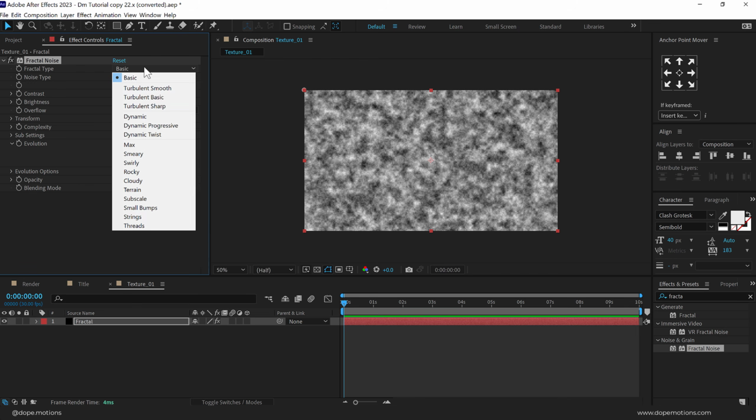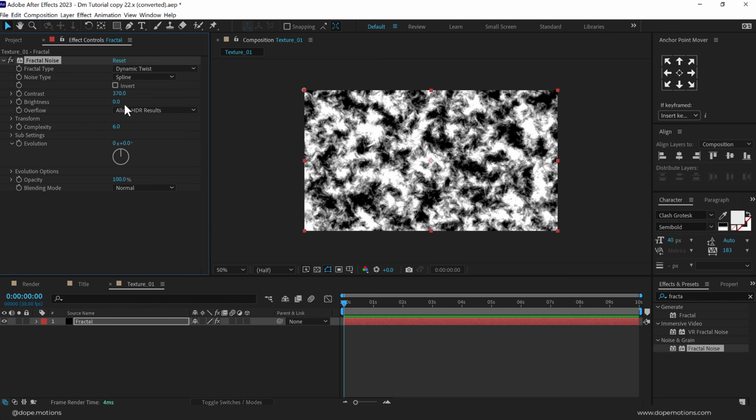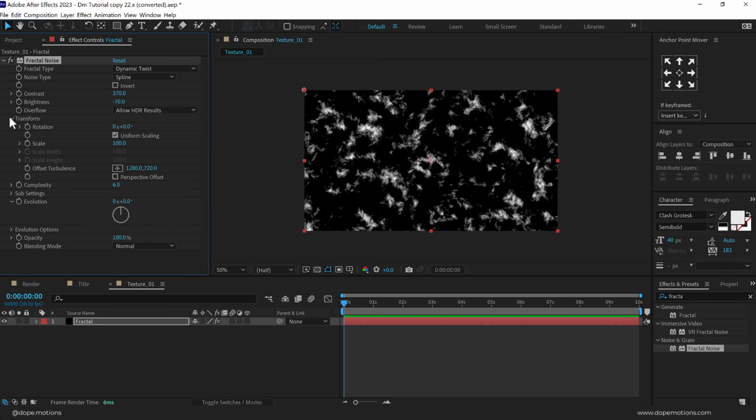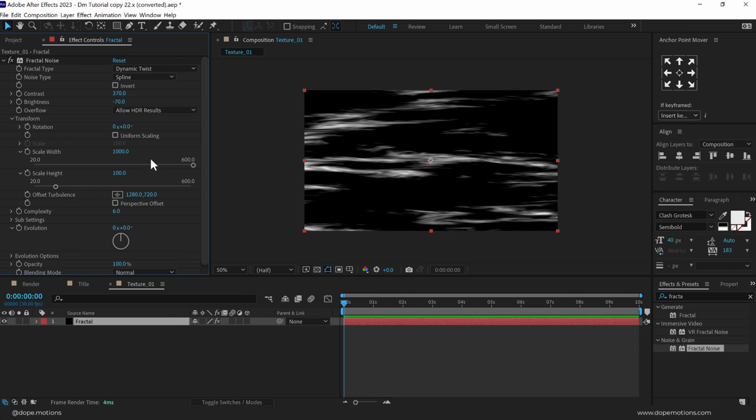Let's change the fractal type to something like a dynamic twist and set the noise type to spline. Then increase the contrast to around 370 and bring down the brightness to around -70. Then I'll jump into transform, unlink the uniform scaling and increase the scale width to 1000 and bring down the scale height to around 30.